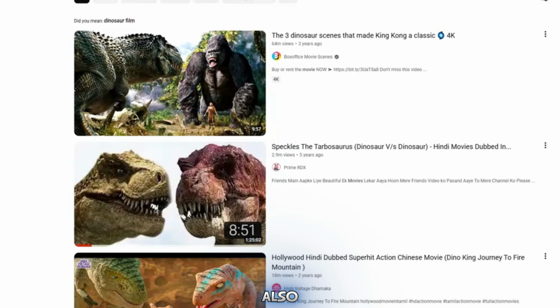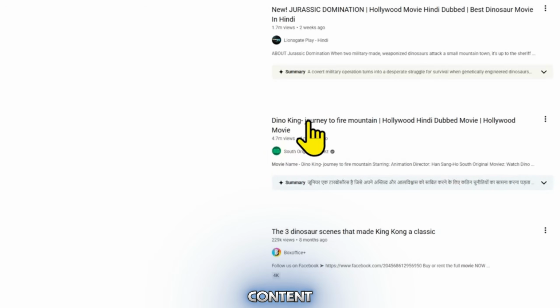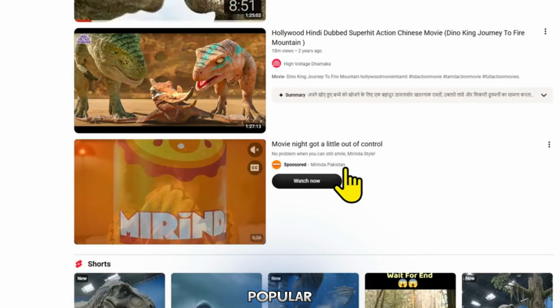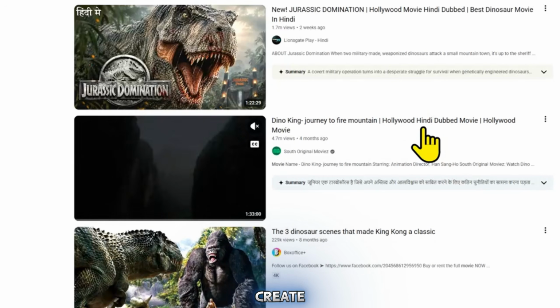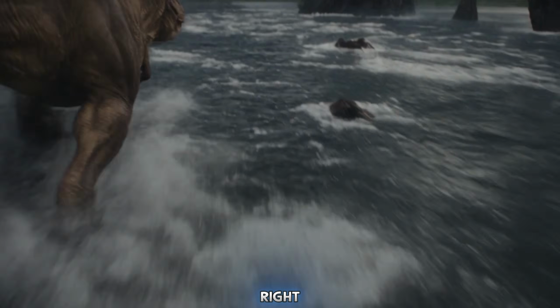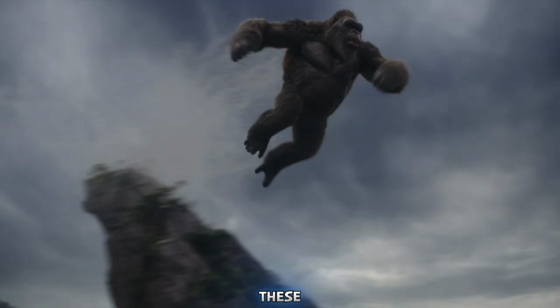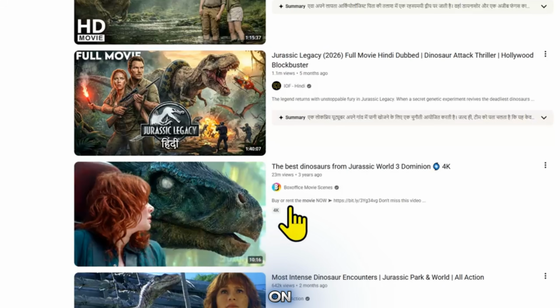Now, we're also going to create realistic movies inspired by this type of content. Dinosaur movies are extremely popular these days, and we can create amazing scenes like King Kong fighting a dinosaur, or we can add a giant lizard and create different cinematic action scenes. With the right approach, you can create realistic AI movies like these and potentially get millions of views on YouTube.